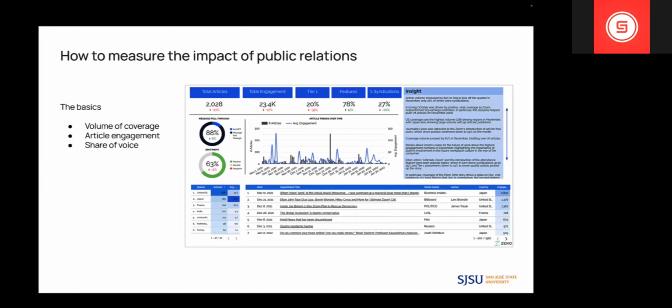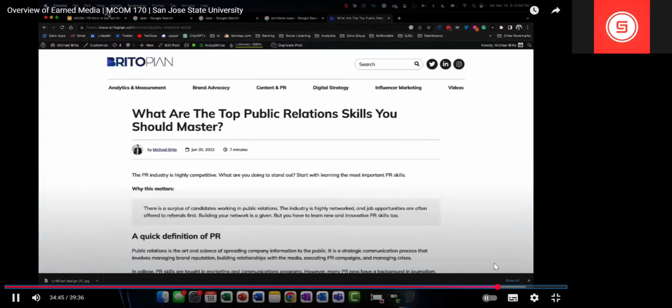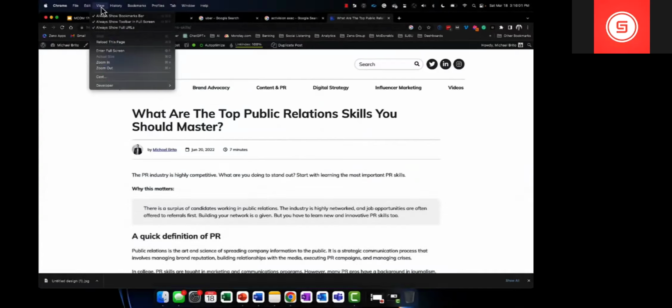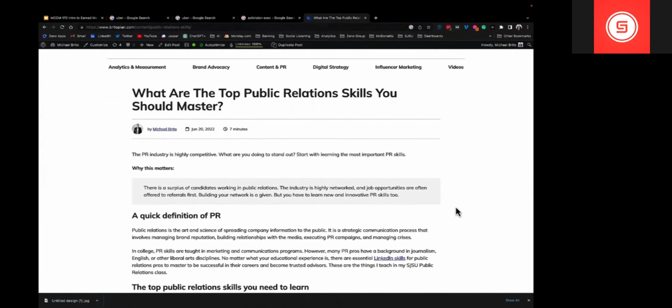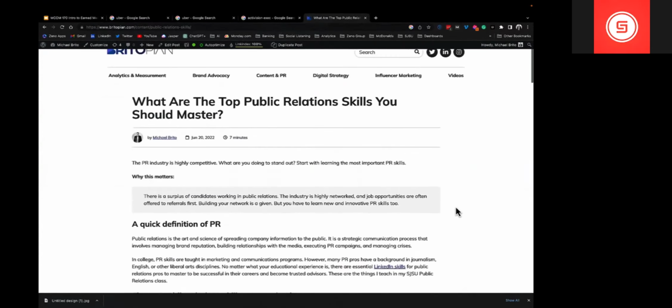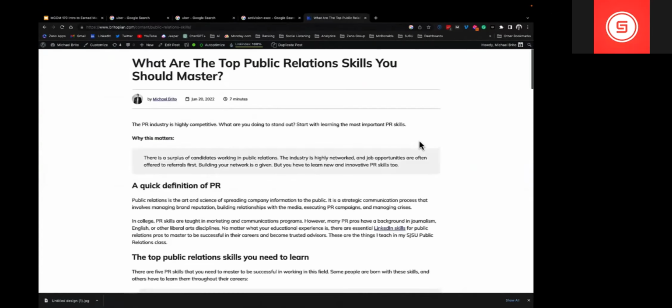Those are kind of the basics of measurement. The last thing I want to talk about, and I have a blog post here that I want to share with you, because this to me is something that you really should think about, regardless of whether you work in PR or not, in any type of communications or marketing. This is a blog post that I wrote. I'll drop the link in the homework assignment as well.